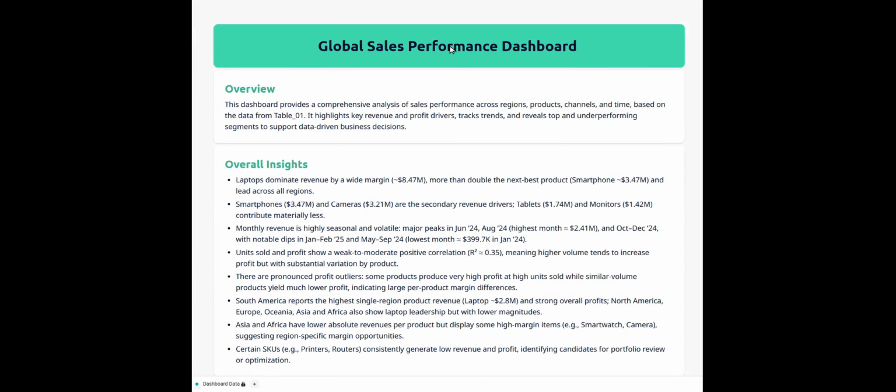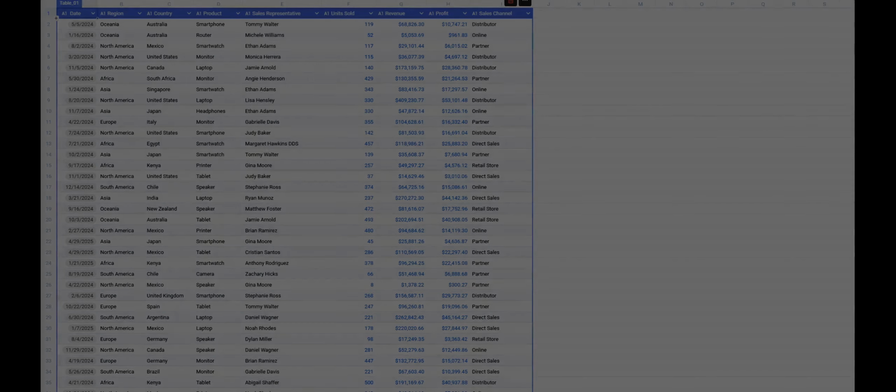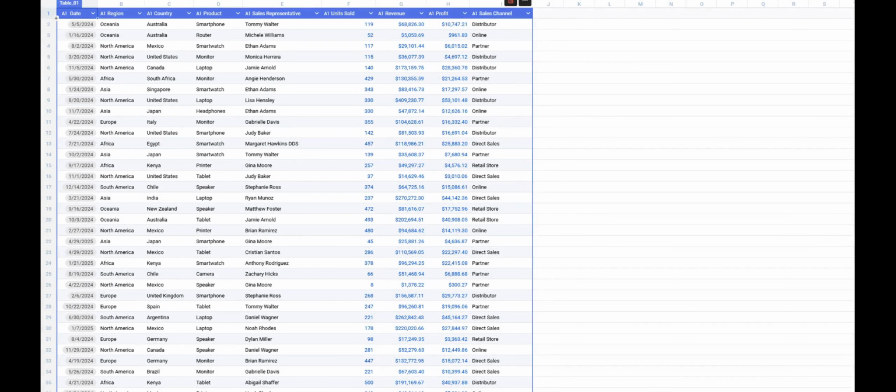Want to build a global sales performance dashboard in under 2 minutes? This is what we're building. This is the data we're working with. Let's create it live. First, we import our sales data with a simple click.